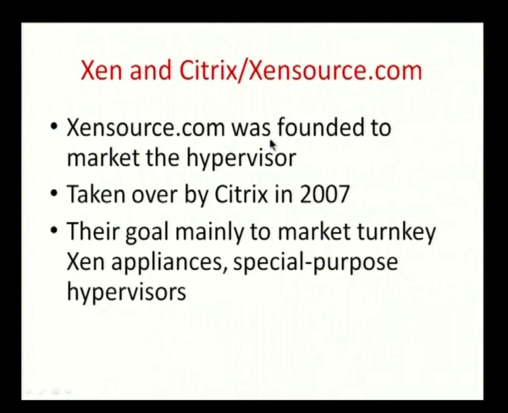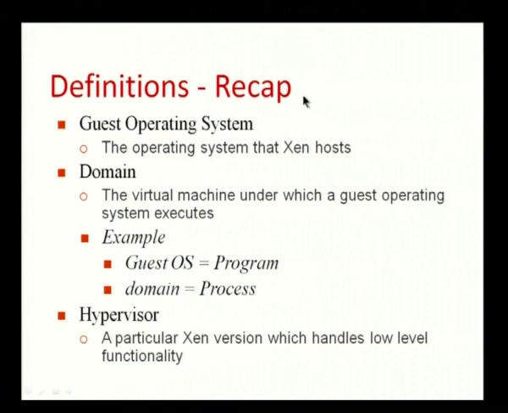And zensource.com was founded to market the hypervisors, and Citrix, that is the organization, took over the Zen, and it happened in the year 2007. Their main goal is to market turnkey Zen appliances and special purpose hypervisors. So, in Zen, if you want to just recapture the various things, the guest operating system is the actual operating system that the Zen hypervisor hosts. The domain is the virtual machine under which a guest operating system executes. So, guest OS is equal to a program and domain is equivalent to a process, like that you can just understand it.